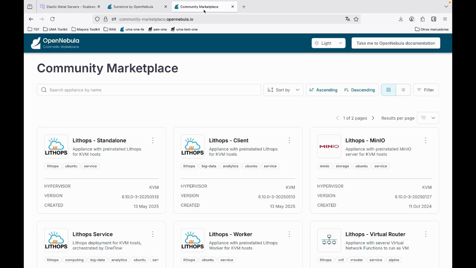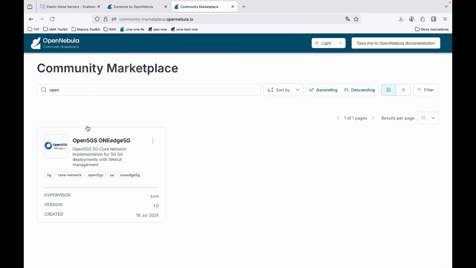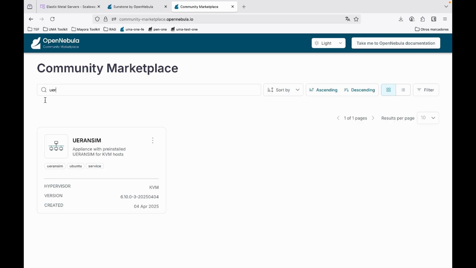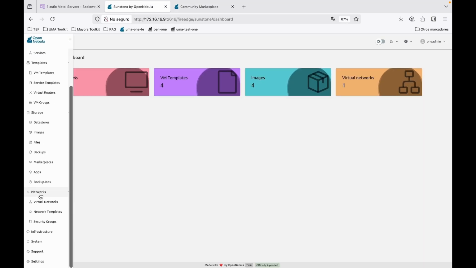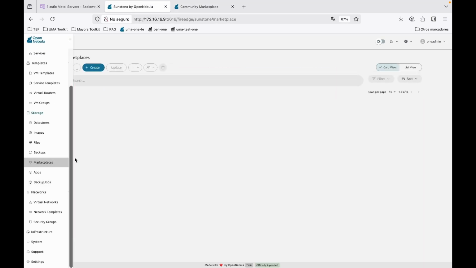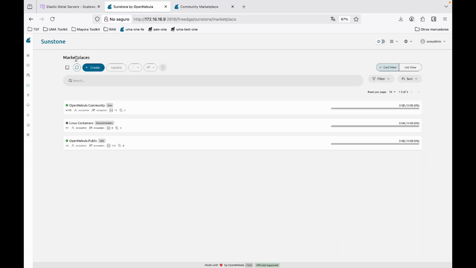Lastly, we will deploy a 5G application into our environment. For this, we will need some appliances that are available in the OpenNebula community marketplace. Those are Open5GS and UERANSIM, which are emulators of mobile devices and radio access networks. First, you will need to create a marketplace entry to import them.